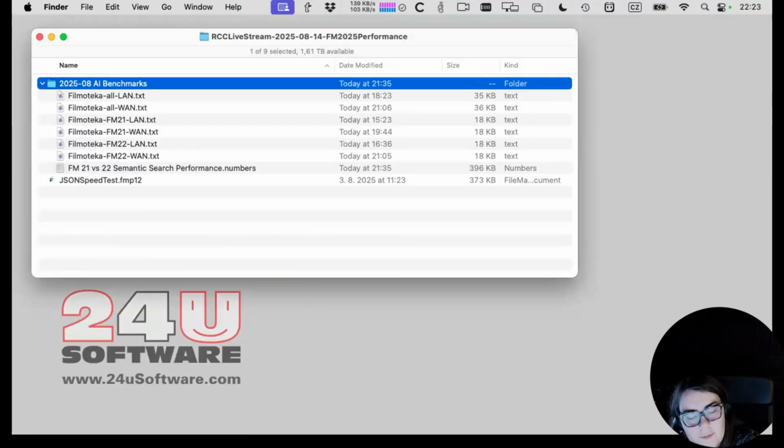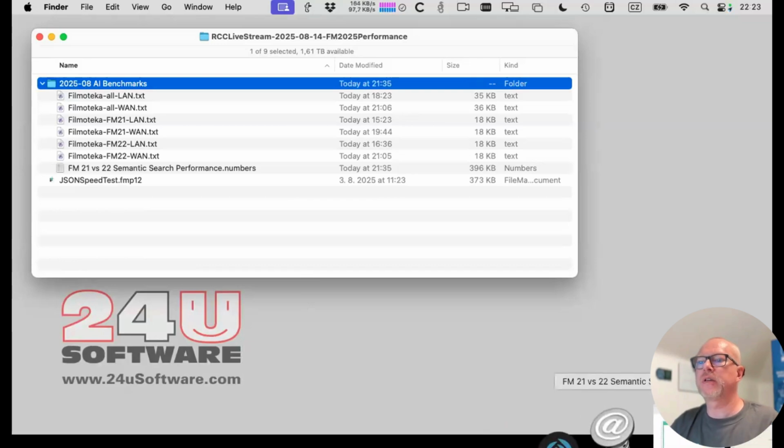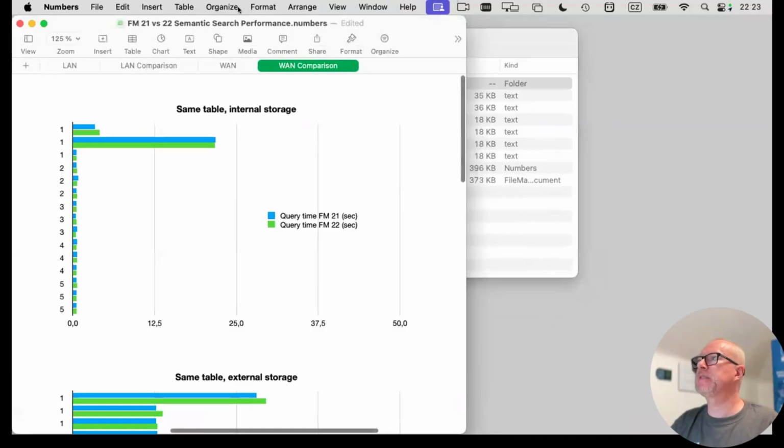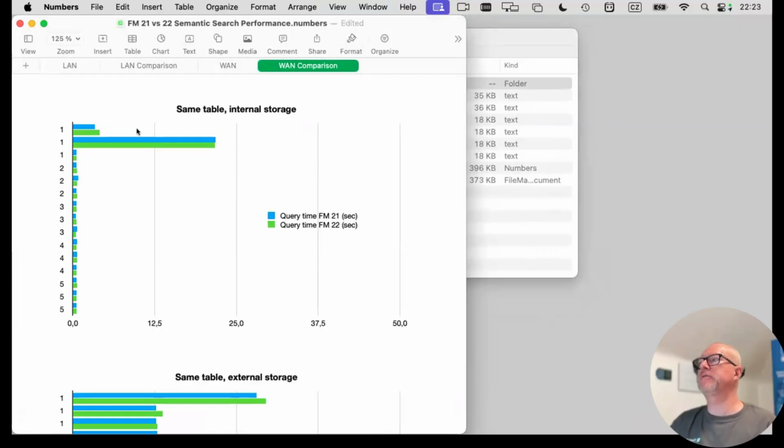One of the things that was actually announced in the release notes for 22 is that semantic search should now be performed on the server, and it should also be performed on the server when the embedding vectors are stored in a related table, not in the current table where you're searching. So I quickly ran this test.